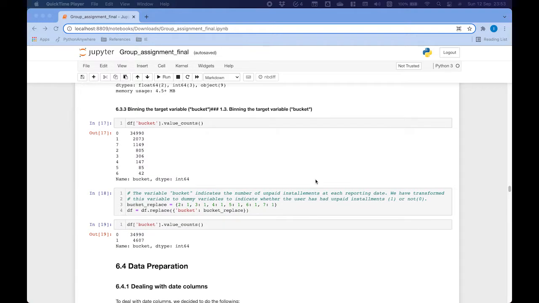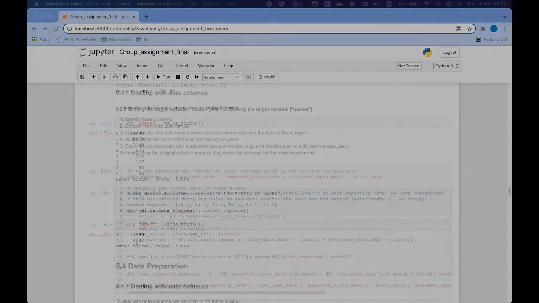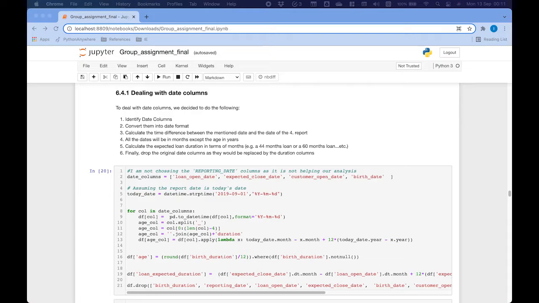Finally, we binned our target variable bucket, which originally provided information about the number of unpaid installments at each reporting date. By binning this variable, we'll identify those customers without unpaid installments. They will be reported as 0, and those with 1 or more months in default will be classified as 1. Now we will do the second part, which is feature engineering.